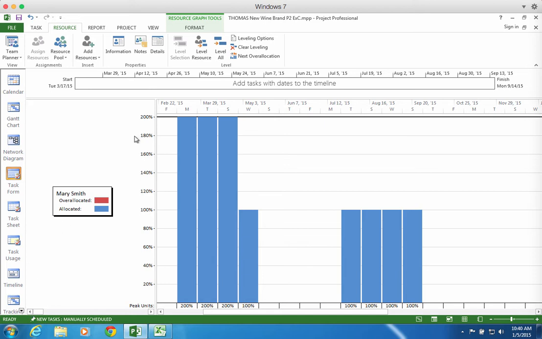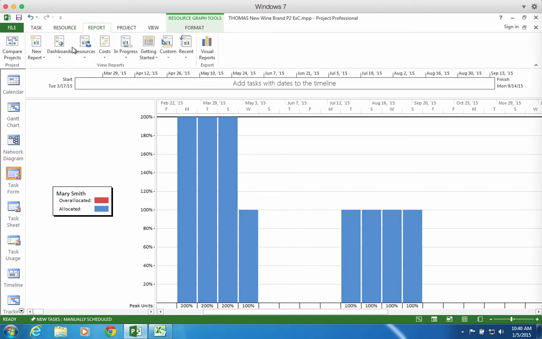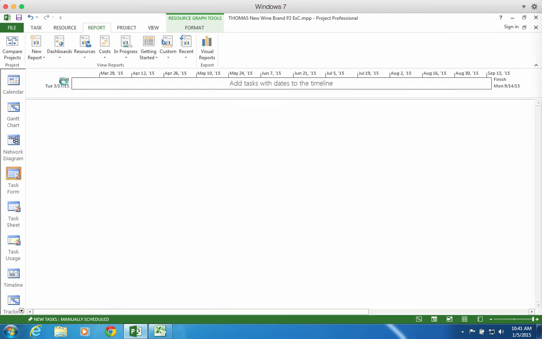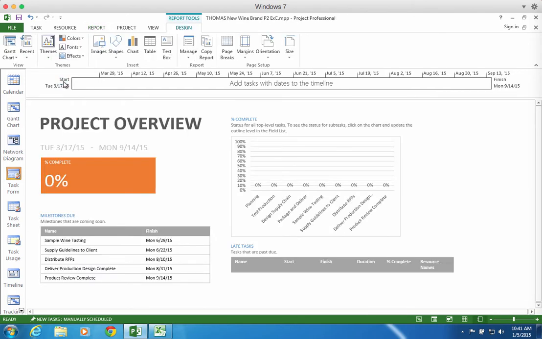Let's take a look too at some of our project reports. There are some interesting things happening here. I've got some dashboards, and the first one I want to look at is the project overview. The overview is going to give us a sense of how things are going to work. It's got some nice defaults here. There's no progress yet. I can see when my milestones are due. I can see nothing is complete yet.